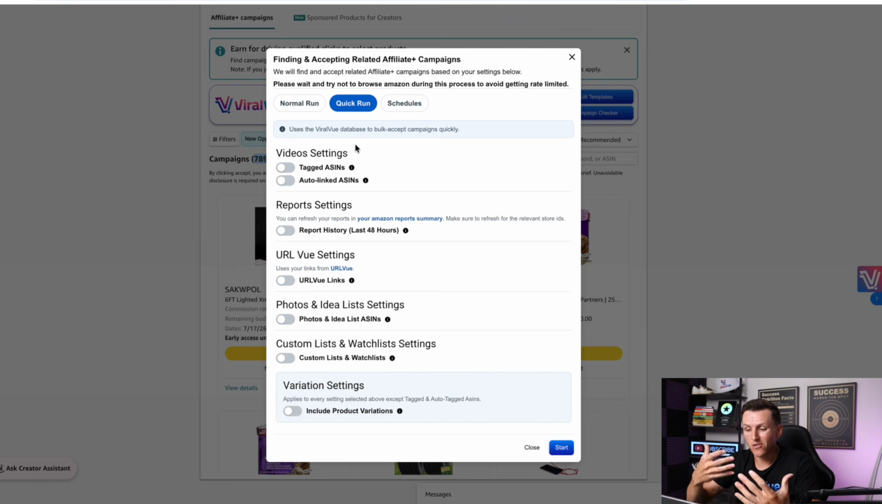So I'll just kind of break down how I'm running these automations and how often and frequently you need to and what the different settings are. So I'm going to first run the quick run way more than normal, just because it's so much quicker and way more efficient. And so I'm going to click to quick run.